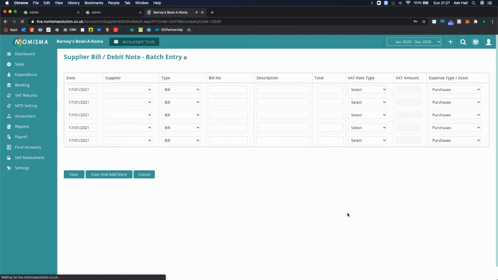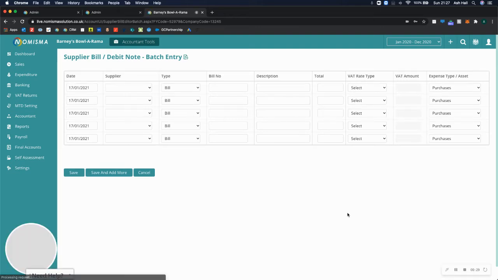Upon selecting it, you'll see this page, which is very similar to a singular supplier bill entry, but you can see I've got many individual lines and it allows me to select many different suppliers. So you can go through and fill this in for each individual one.